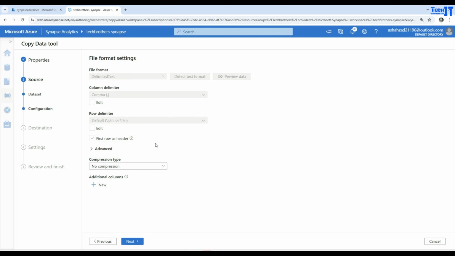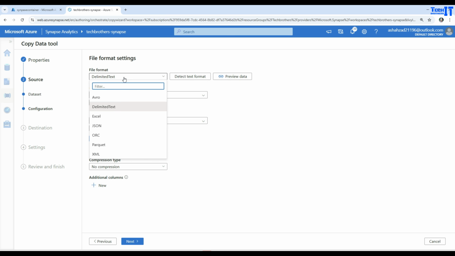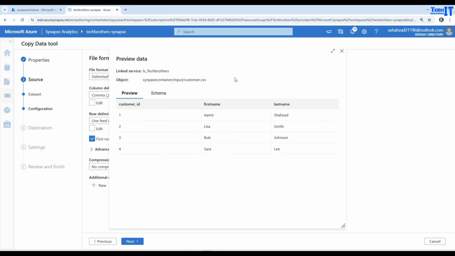So now we hit next, and then what's going to happen, it has collected all the information about our source. Now it is asking, hey, tell me what is the file type. So it is a delimited text, so we know that. And if I go ahead and preview the data, I have customer ID, first name, last name. You can go to schema, take a look at that one. So that works just fine for me.